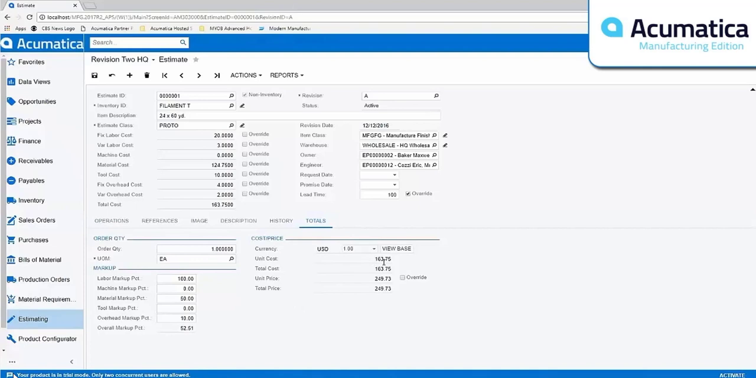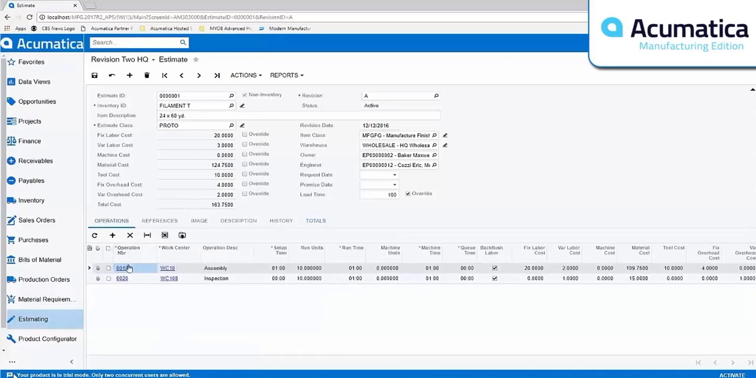The last section displays the total cost from the Operations tab and the estimated unit cost based on the defined markups. You can also override the final unit price. Let's return to the Operations tab. This is where you define the costs used for the estimate.